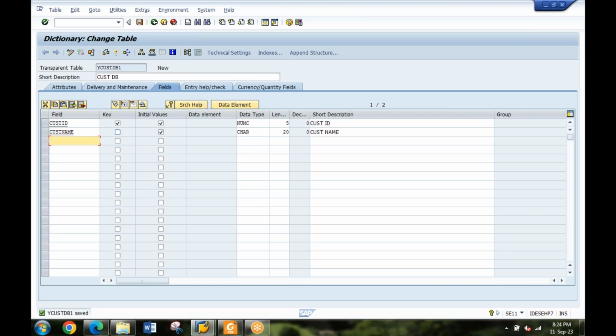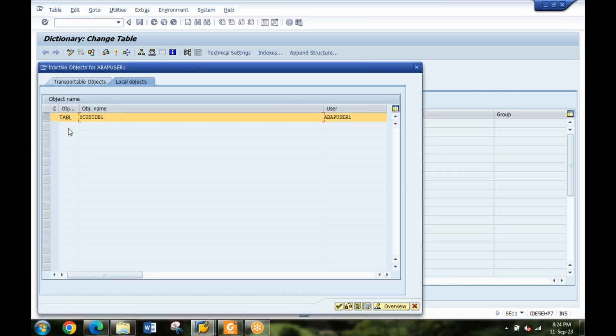Once I have defined all the fields, I can activate it. As of now, I can see the status is new. To use any object in SAP, you need to activate it. Once I click on activate, the object which I want to activate will be selected here automatically.